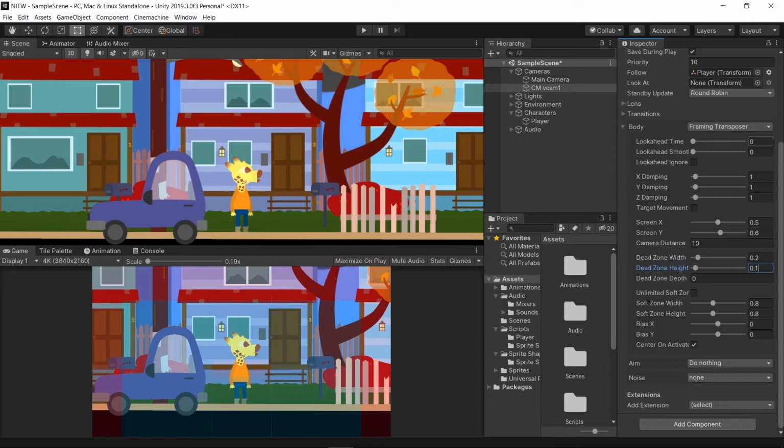The last property we are going to change is look ahead time, which is how much the camera will look in the direction the player is going. We'll set this to 0.2, the smoothing to 10, and we'll check the look ahead ignore Y, which will disable the look ahead for the Y axis.